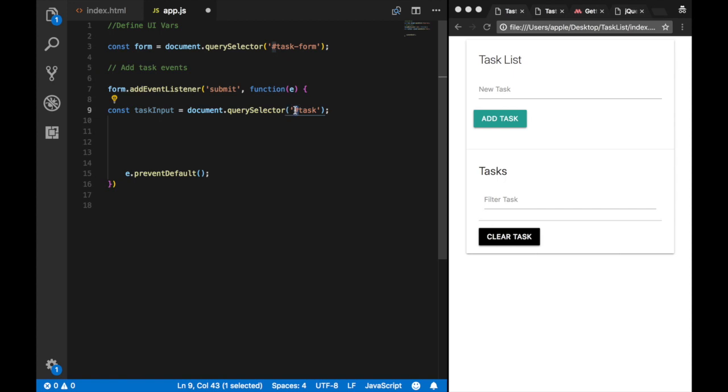We're using this sign because we are using an ID. If you're selecting a class, we use dot. You got it? Get element by ID or query selector. But I just choose to use query selector. You can also use get element by ID, etc.